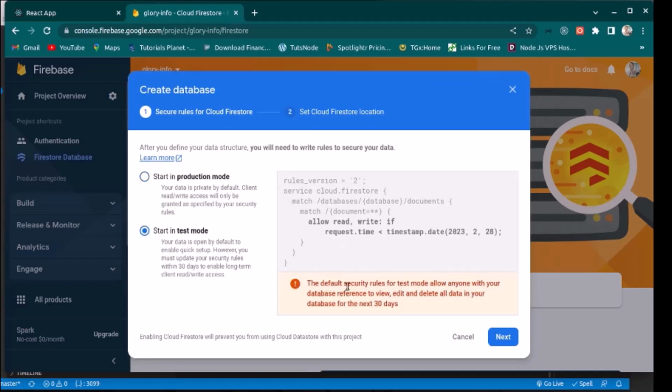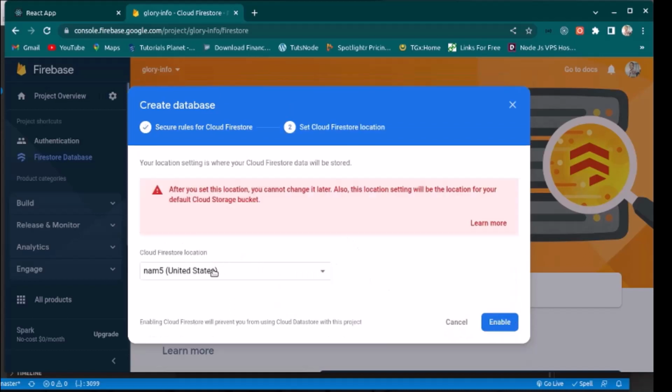That is the default security rule for test mode: allow anyone with your database reference to view, edit, and delete all data in your database for the next 30 days. So we say here, allow read, write if the request time is before February 28th, that's 30 days. So for now it is okay. Also, after you have set this location, you cannot change it later. This location setting will also be the location for your default cloud storage bucket.